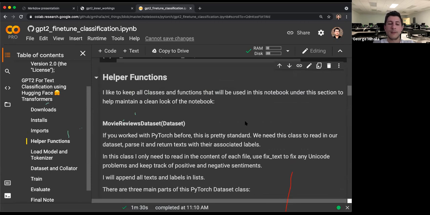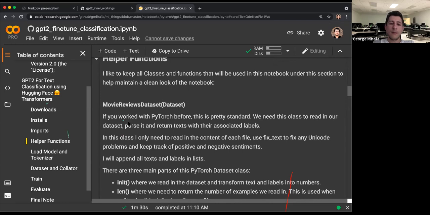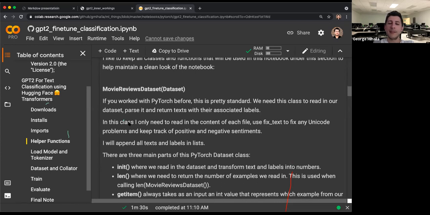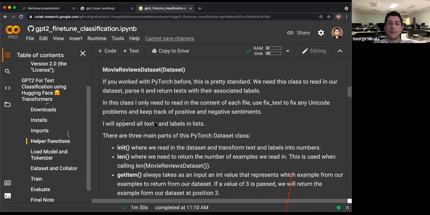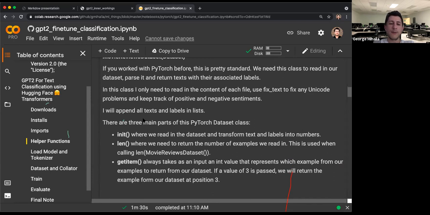So the way I structured this is I like to put all the helper functions in one place. So then it makes the rest of the code easier to follow, in my opinion. And this is where I put all the functions or classes that I'm going to use throughout this notebook. The first class that I'm going to create is the movie review dataset, which is basically a Pytorch dataset class. And that is where I'm actually reading the dataset and the labels. So if you're familiar with Pytorch and Pytorch dataset, then this is going to be a breeze for you.